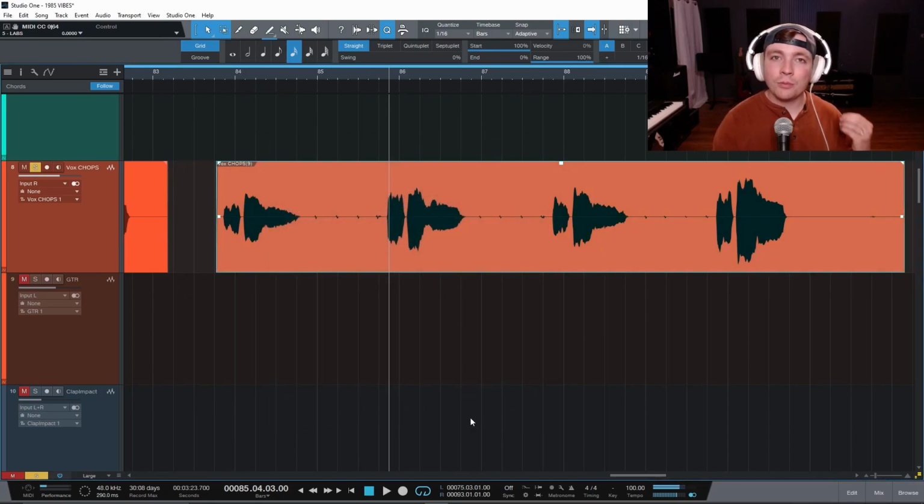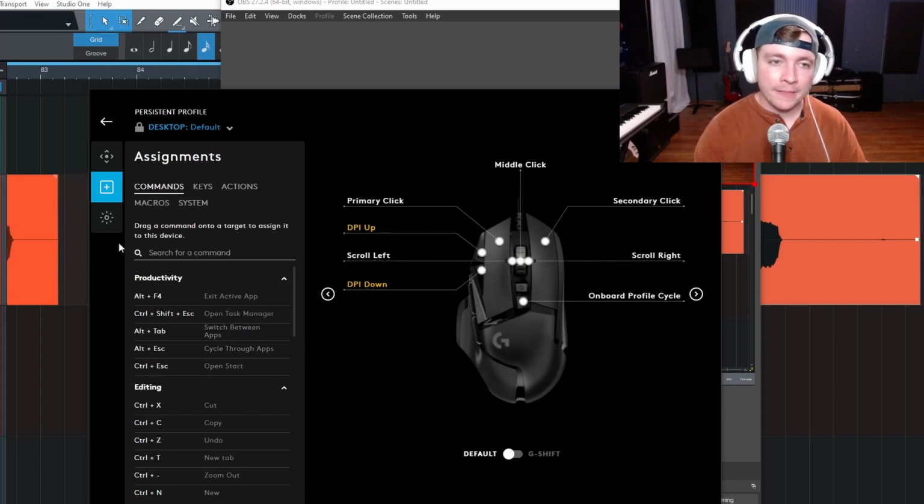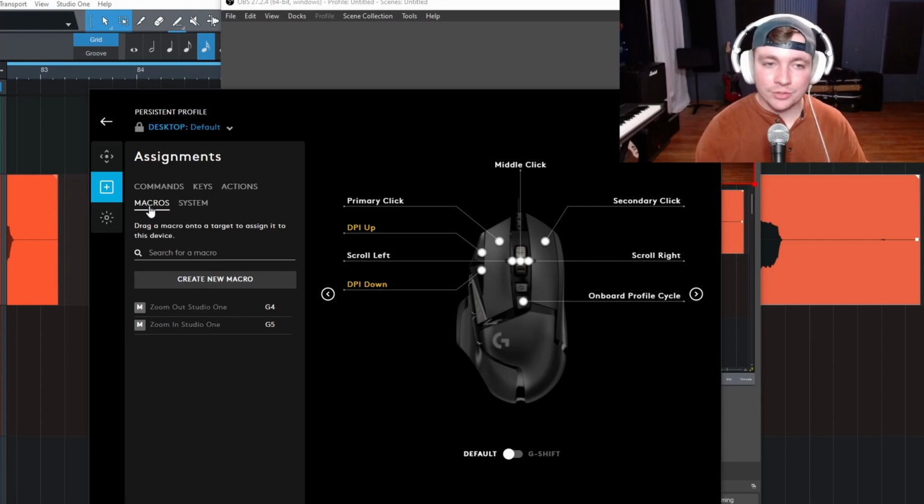So now we are going to open up G-Hub and create some macros. So now when we open G-Hub, we can select our mouse here. I'm using a Logitech G502 Hero. And then I can click assignments and then over here to macros. So now I can click create new macro.